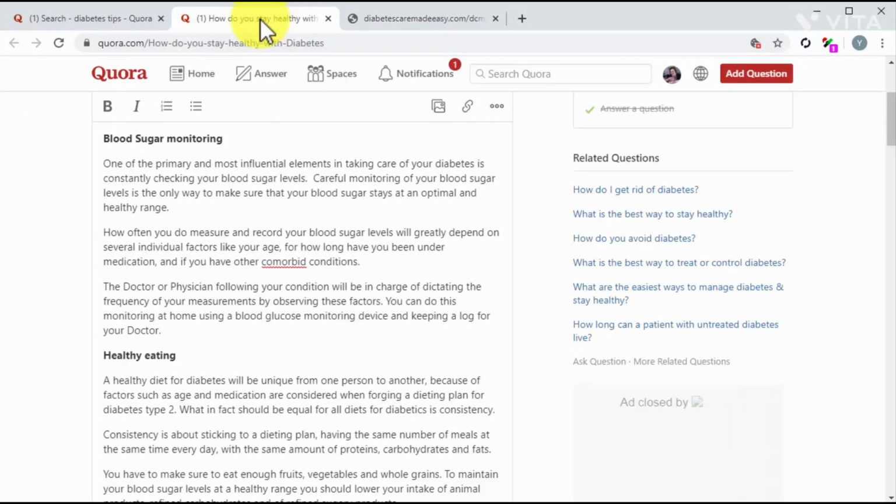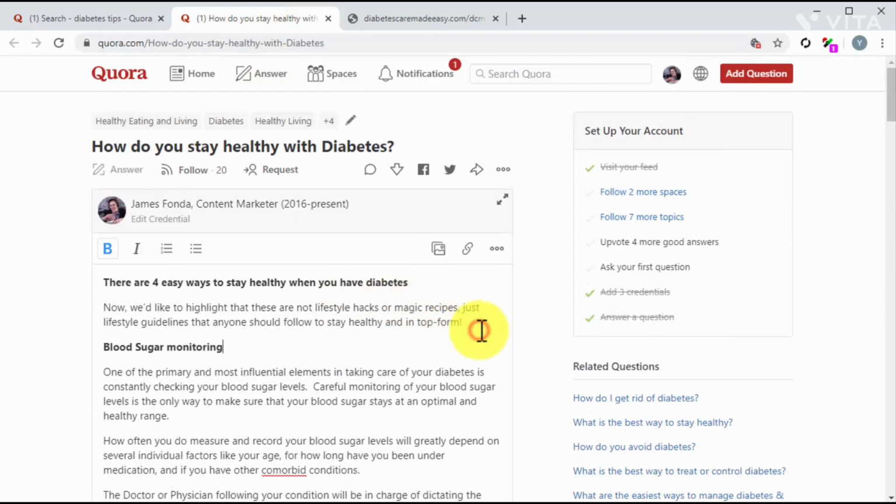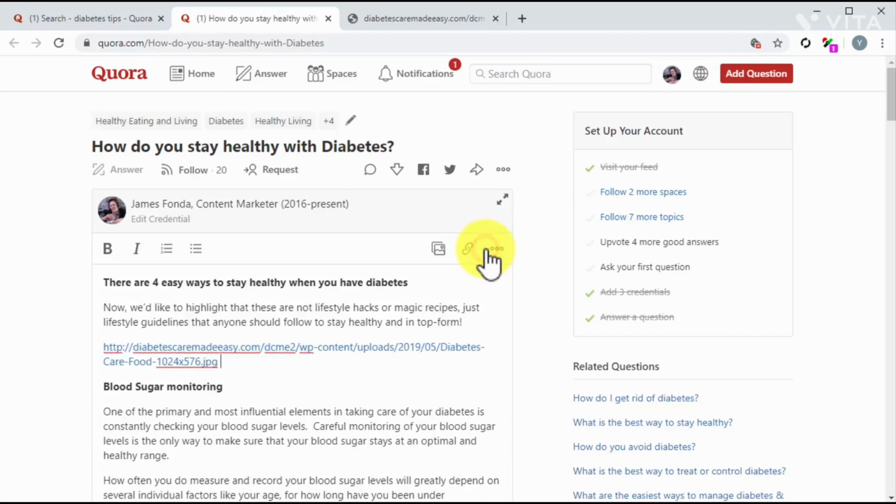Now go back to the answer editor to insert your image. We recommend you to insert the image right after the intro. Simply insert a space and then click on the link icon. Now paste the image URL into the Enter URL field and then click on Add.